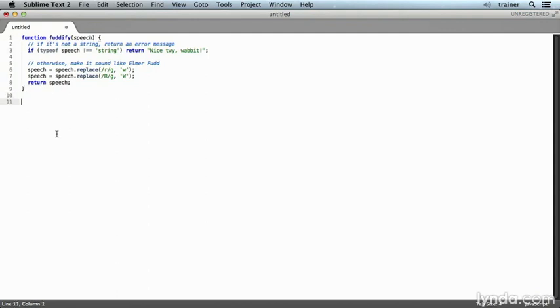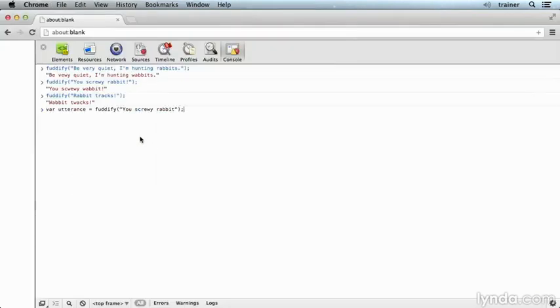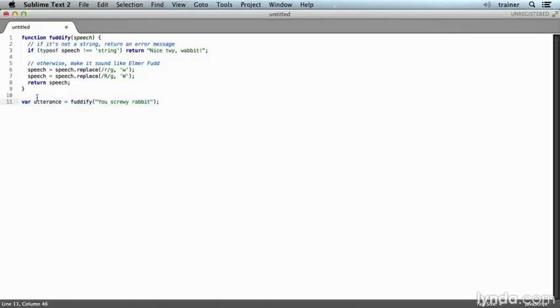So if I wanted to process a string immediately and assign it to a variable, I could do it this way. Utterance is my variable, and I'm going to assign it to fuddify, you screwy rabbit. So let's try that over here. And then I can check the value of utterance. And there it is, you squewy wabbit. So that's how that works.